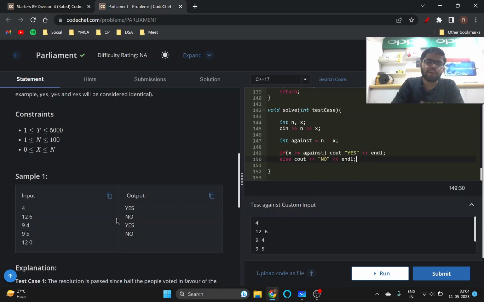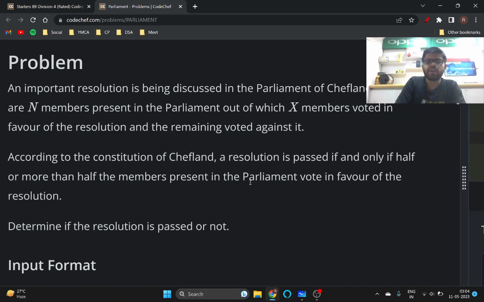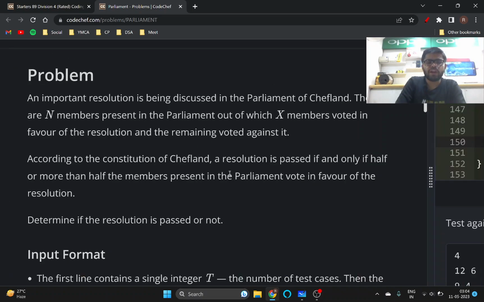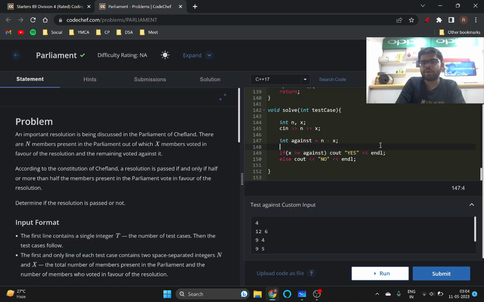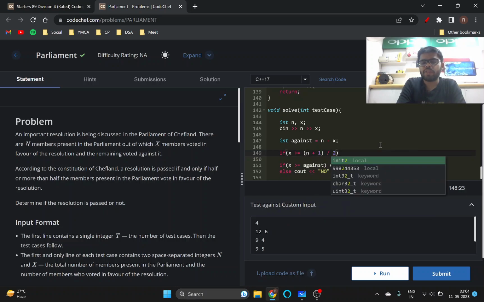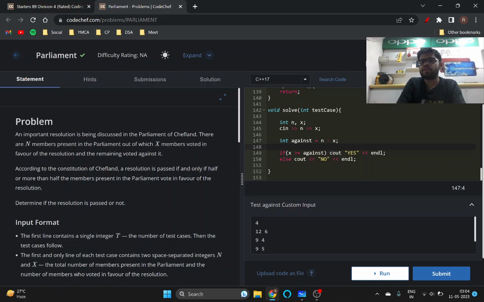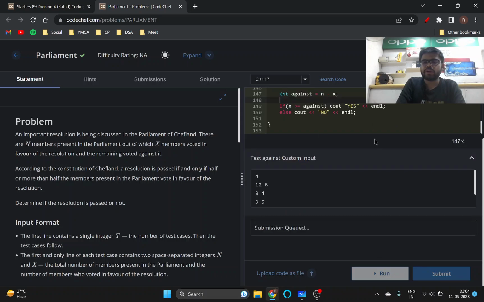In case you are feeling any problem with this and want to solve it another way, the problem said that half or more than half of the members in the parliament. So we can simply compare if x is greater than or equal to (n+1)/2, then print yes, otherwise no. You can write it in that manner as well. But I'm writing in the manner which would be helpful for solving the first three problems really easily. And let's try to submit it.